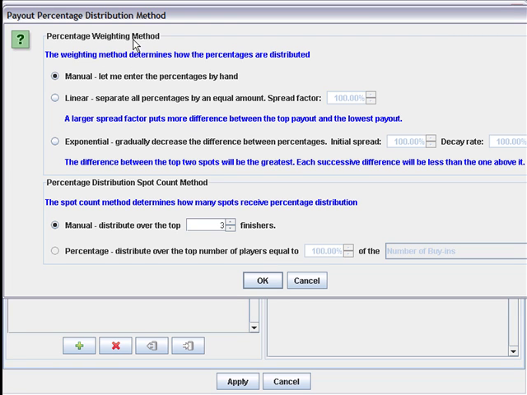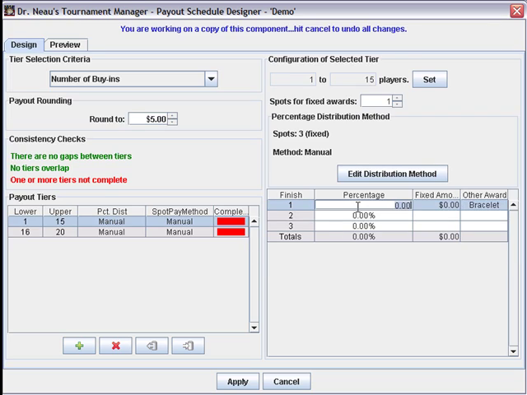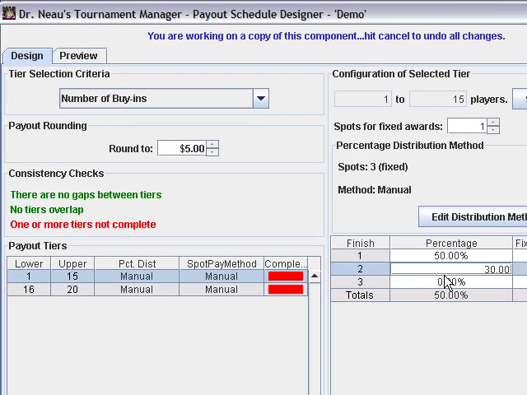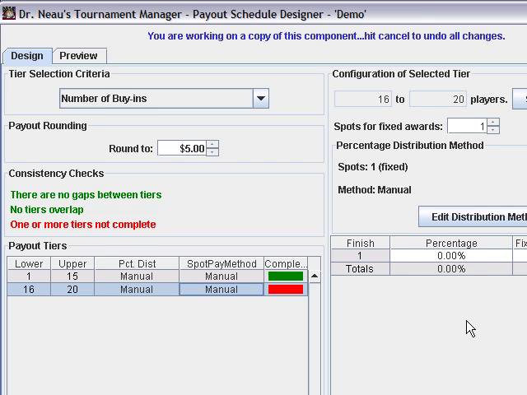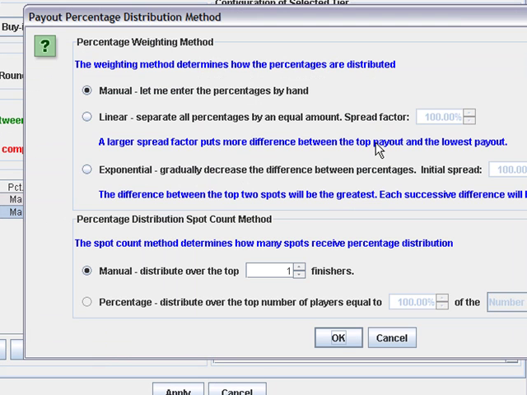And then the percentage weighting method, I want to distribute those by hand, but those could be distributed using a formula. Let's just go ahead and type them in. 50, 30, whoops, not 300, 20. And now this tier is complete. It turns green because we have 100% distribution. Next tier is supposed to be 50, 30, 15, 5. So let's edit this one.